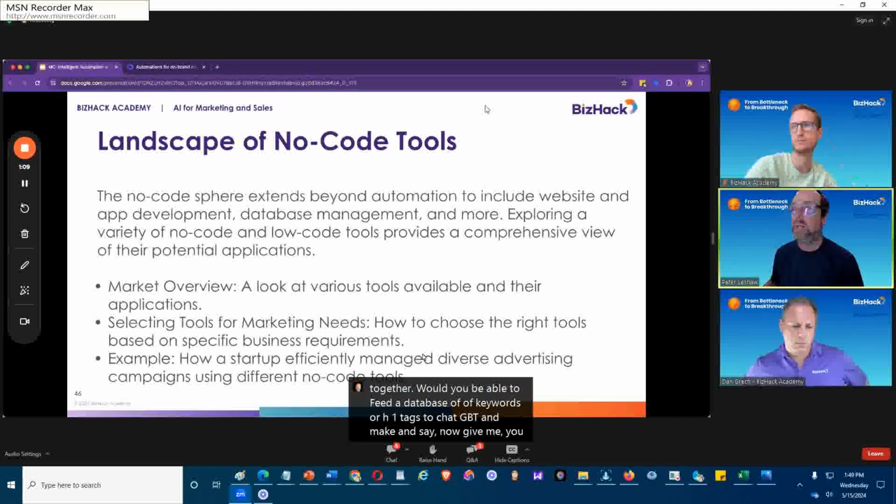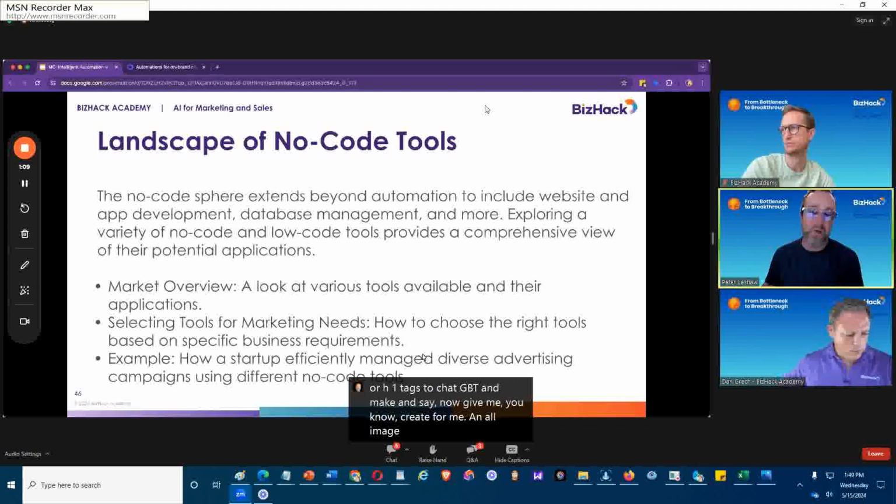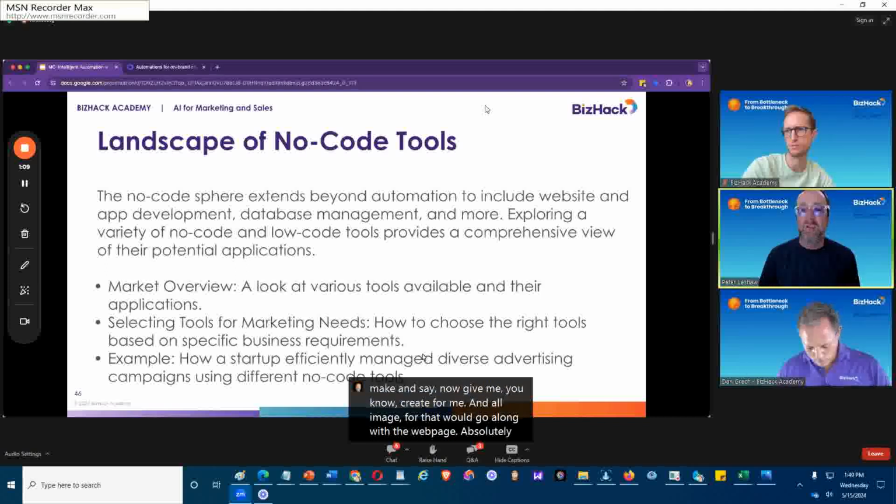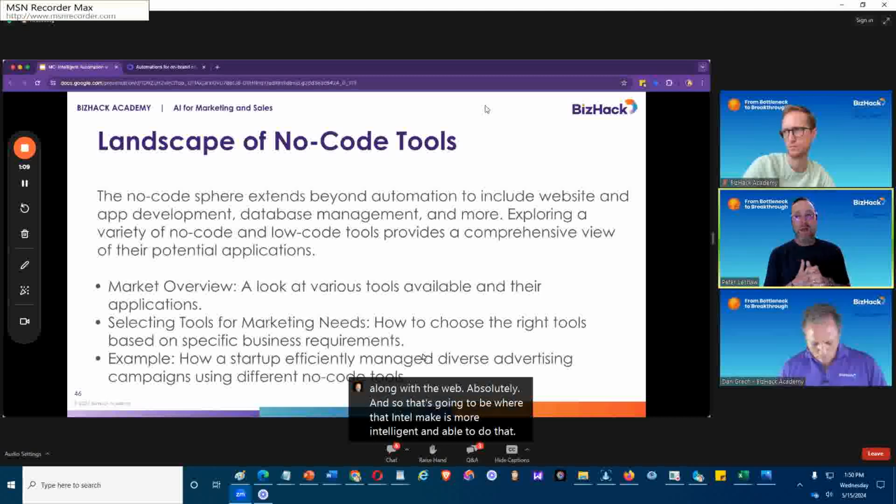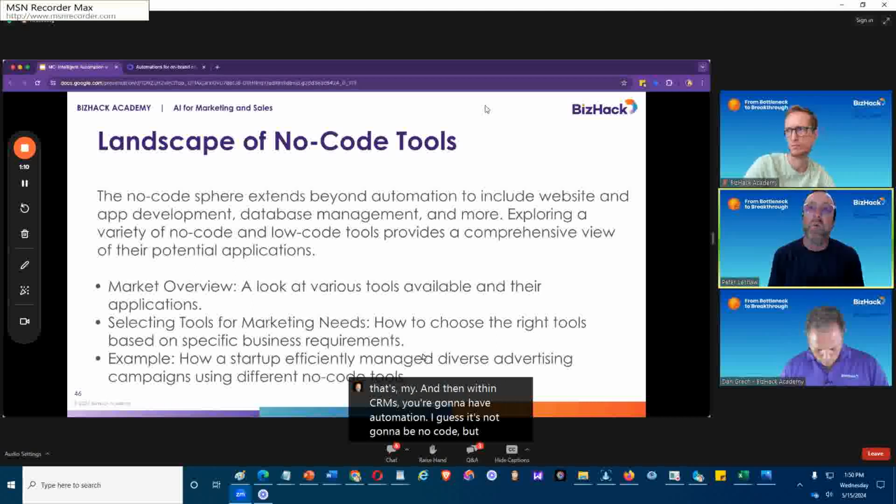And then within CRMs, you're going to have automation. That's not going to be no code, but within CRMs and within IFTTT, if they don't have a ChatGPT component where it acts on the data, then you're going to be, and I don't say this in a bad way, misdirected in thinking that it does. Really what it's doing is saying, hey, tell me what you're looking to do, and I'm going to intelligently tell you how my system can do it for you. It's not going to actually build it. It's just going to tell you how. Anyway, that's what I have to say on the landscape.